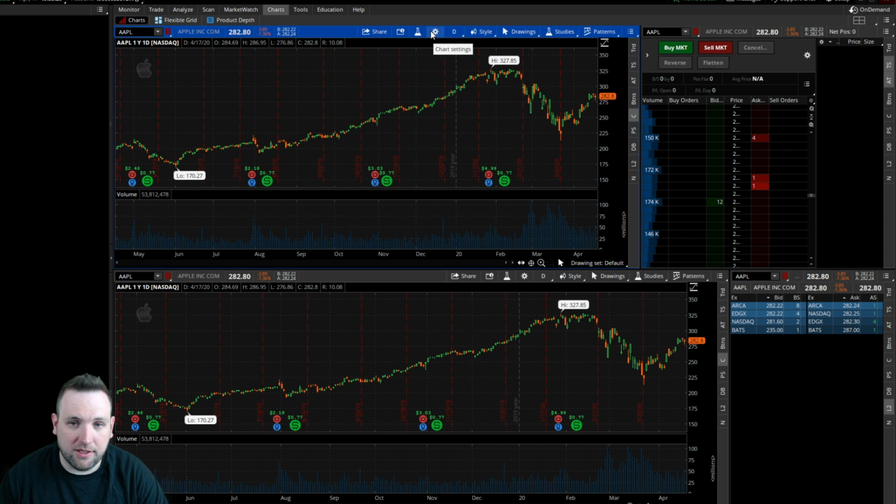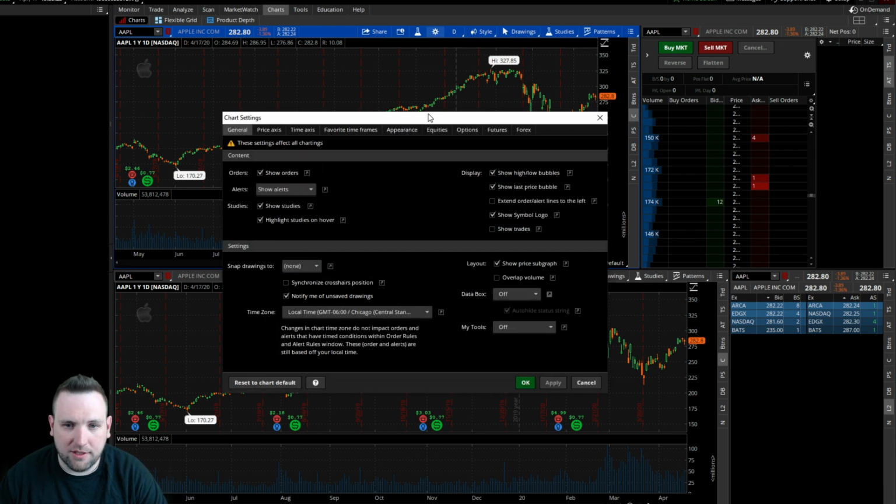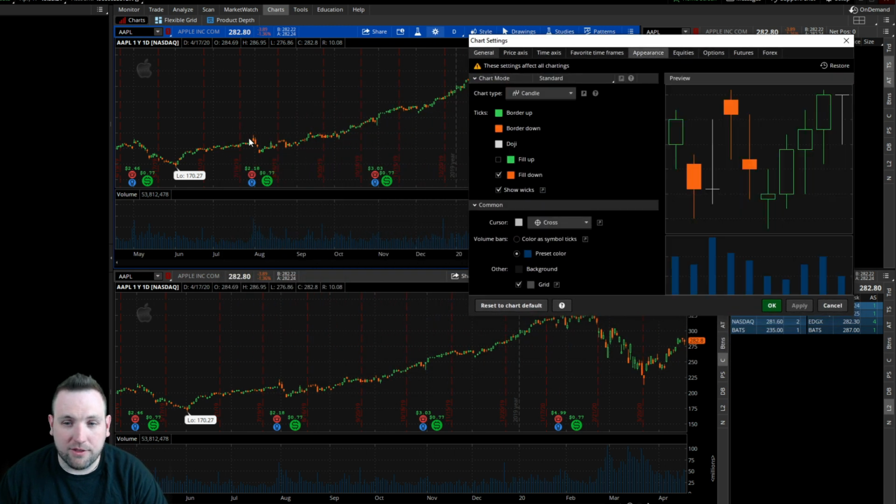So the next thing we're going to do is go into settings. So the gear button right here, the little universal settings icon. And we're going to change the appearance of some of this stuff. And this is all personal preference, but this is what I use. So I want to fill up these candles. I want the candles to look like that, because right now you can see there's spaces in them, and I don't like that. So I want the green fill up, red fill down for the red, and then show the wicks. Wicks are very important if you're a day trader.